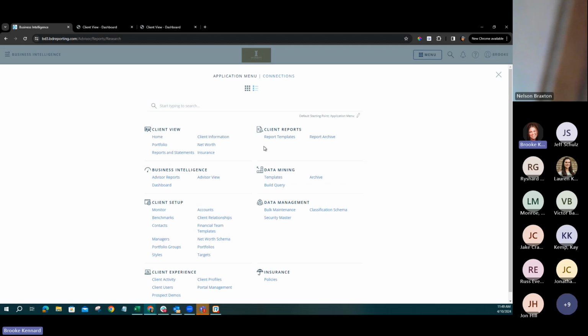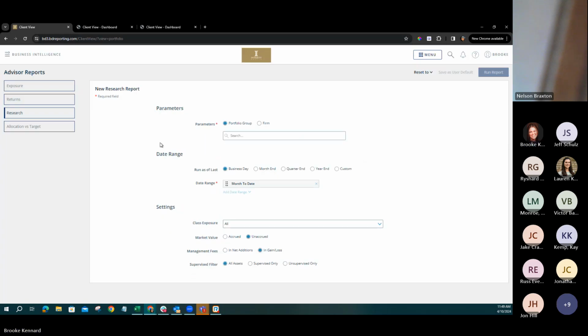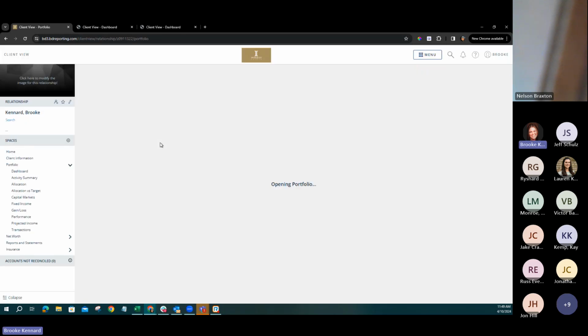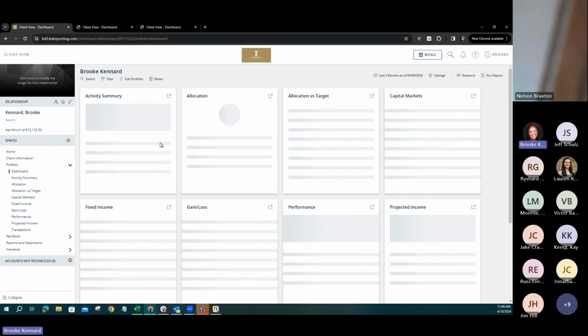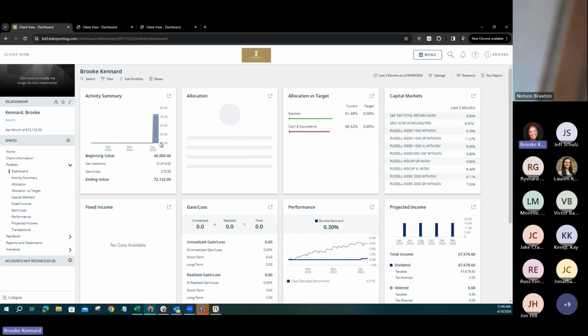All right. So let's go ahead and look here. I'm going to go to my menu, and what we're going to do is look at a couple different things in regards to the client portal. One of those would be how to impersonate a client. So I'm going to go back to our client view, and we're going to look at impersonating a client user.